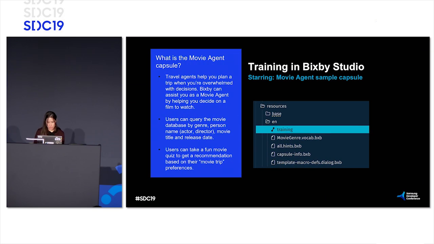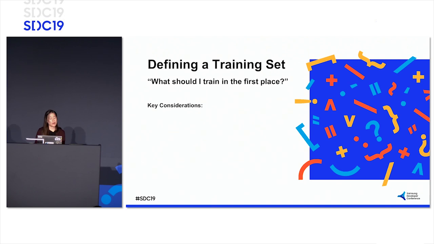So that's some really basic use cases. But let's take a moment to talk about defining your training set in the first place. So how do you decide what you are going to train? Do you really just randomly type in utterances? There are some key considerations here.